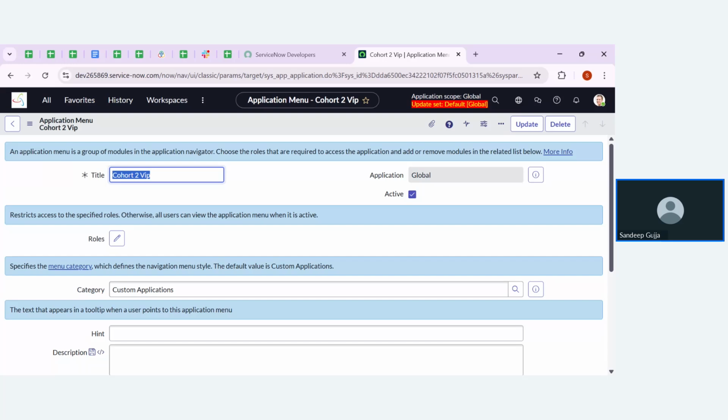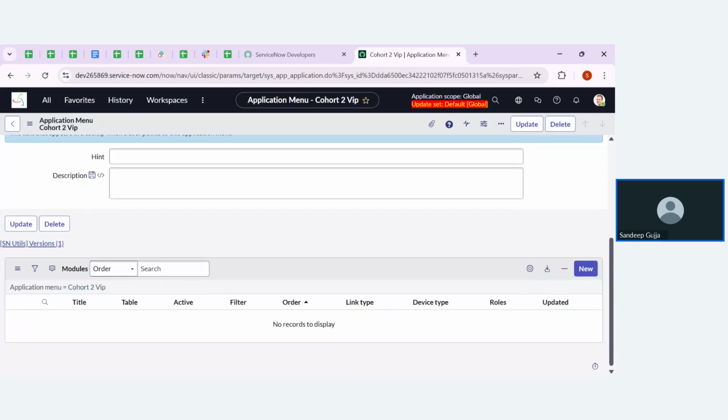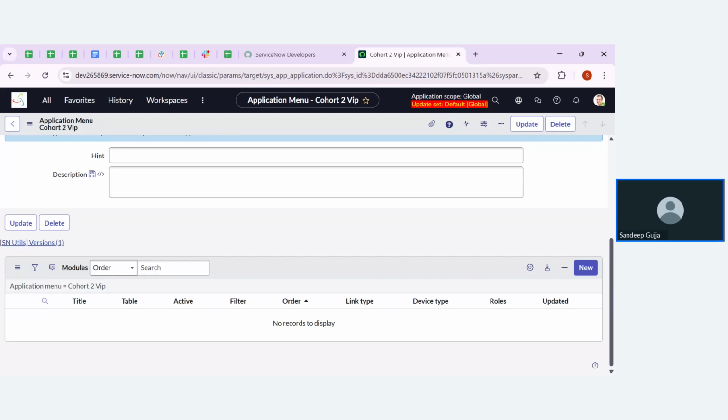Consider that we can't find that application in the all menu. So open that particular record once again. Then you can see one section with the name module. This is also a related list, guys. So you can see I have got one section with the name module.